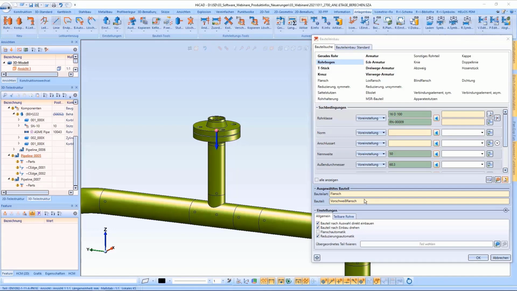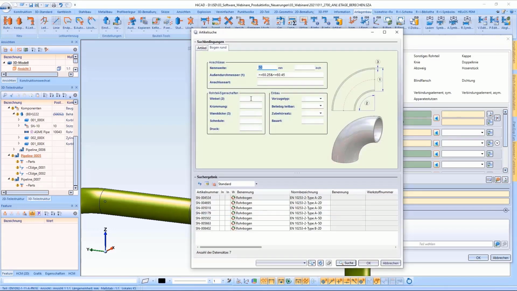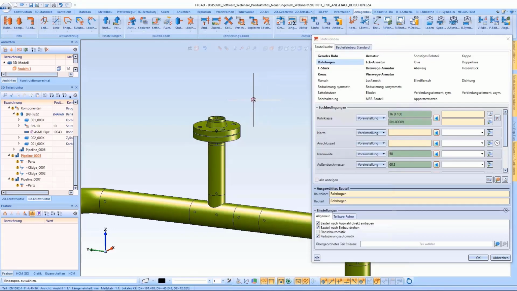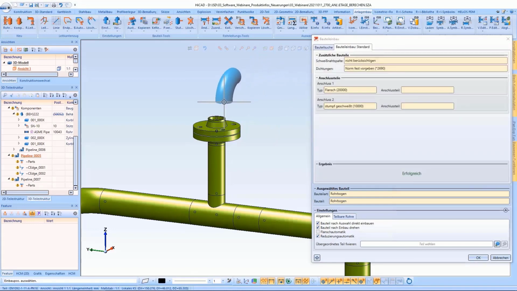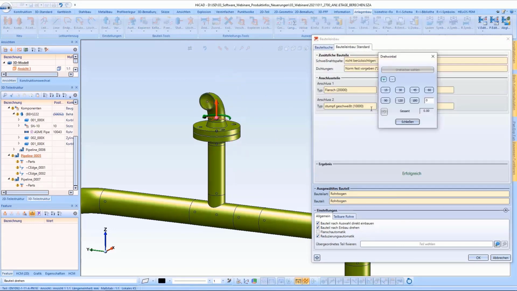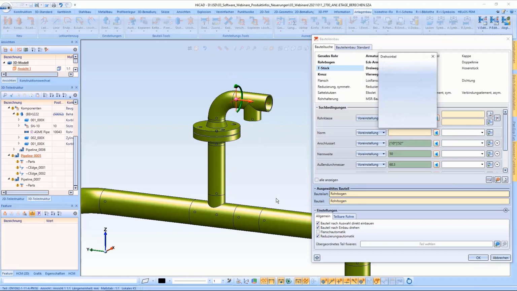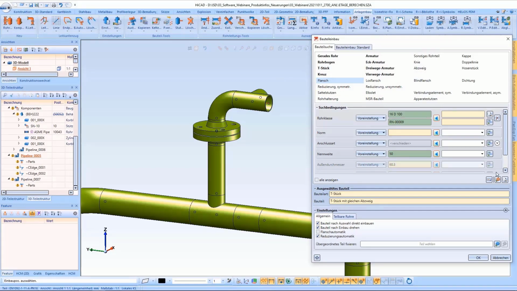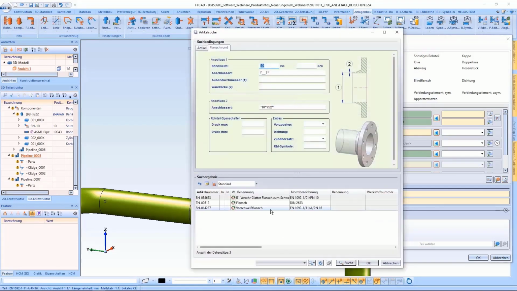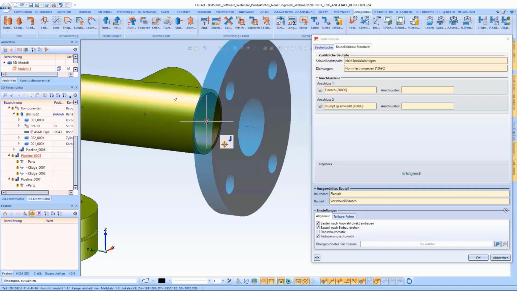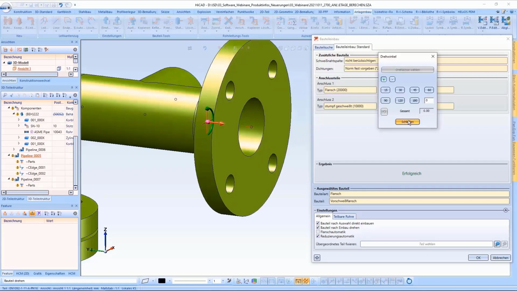Select the part type, perform a part search, select a matching elbow. Maybe I can define the angle and then place the pipe bend directly. In the next step, I can, for example, place a T-piece which is also placed automatically, and maybe another flange. As you can see, the automatic connection system also supports the designer in the correct placement of the parts on the pipeline.